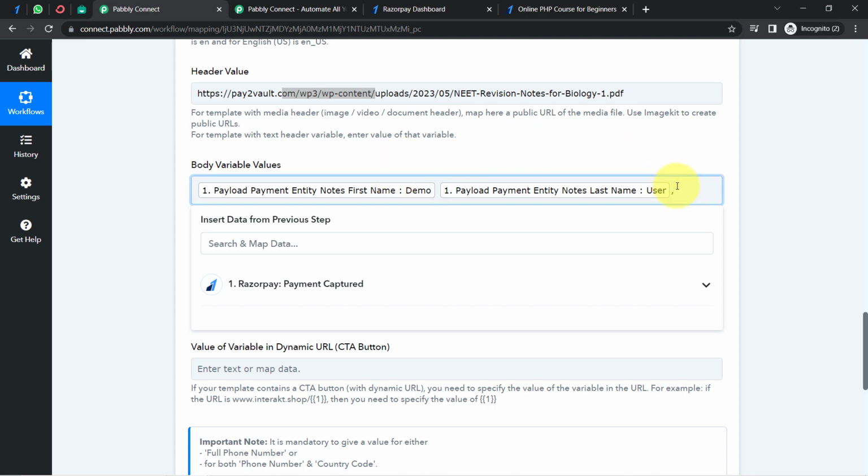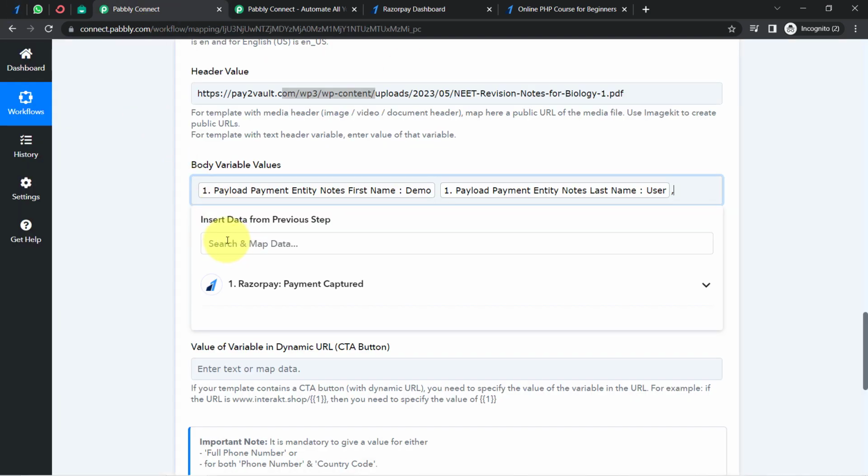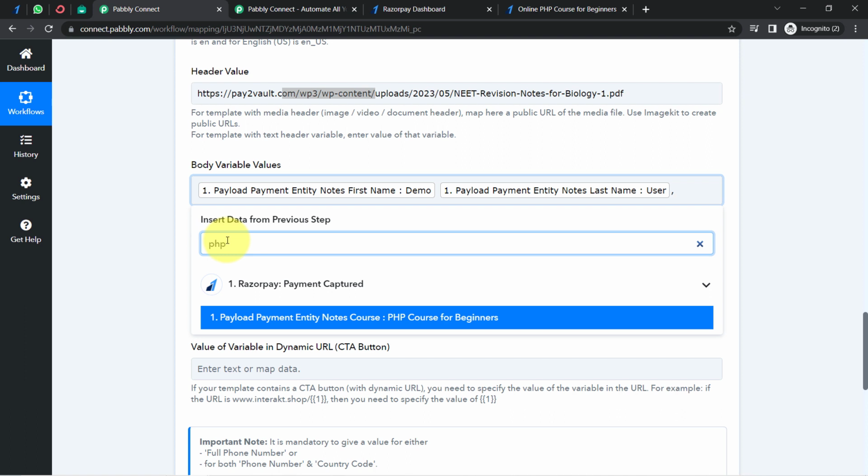Now I will add a comma and provide the value to the second variable, which is going to be the total order amount for this is this. Here I want the name of the product to appear. So let me search for the name of the product.